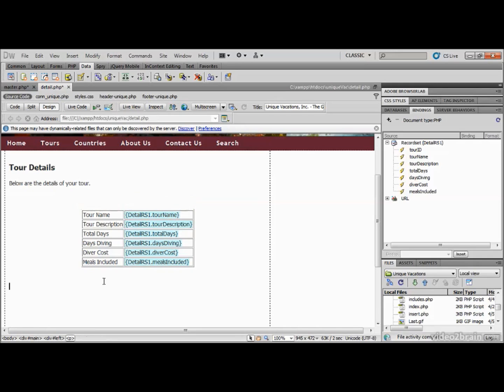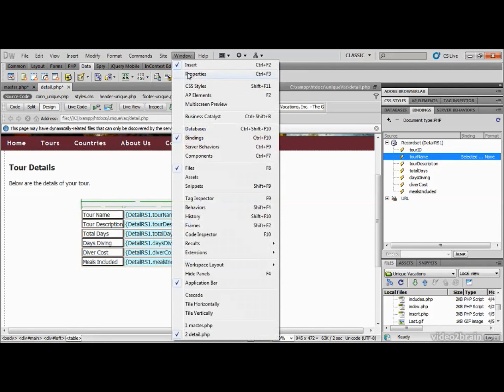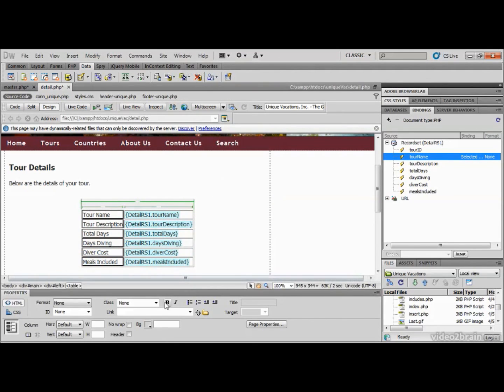Now the last piece I'm going to do is select this column, and I can do that using this feature. Select the column. This is known as the table widths. And I'll open up my properties, and I can make that column bold. So that should be pretty well set up.